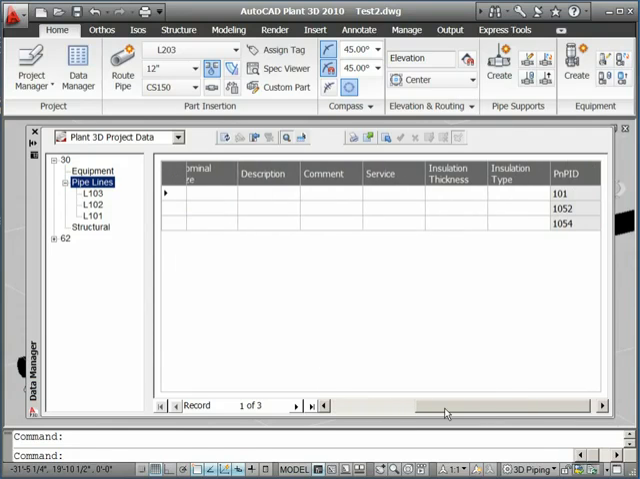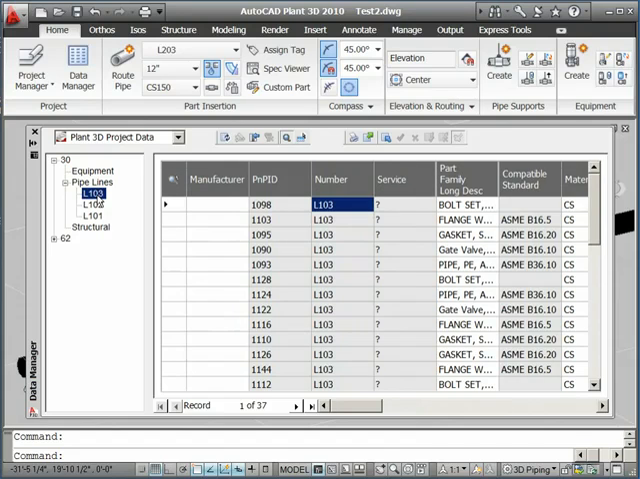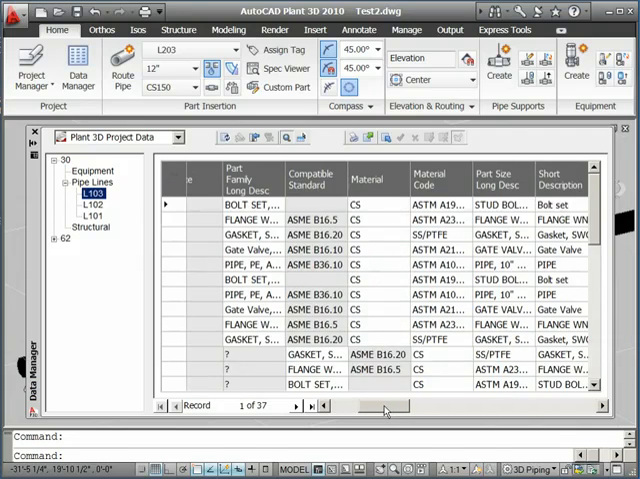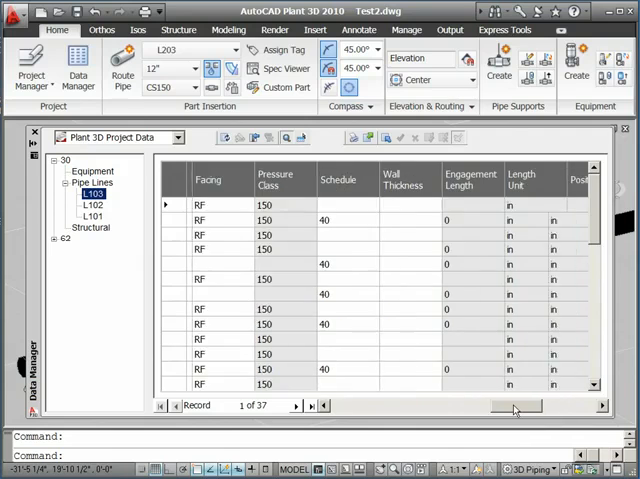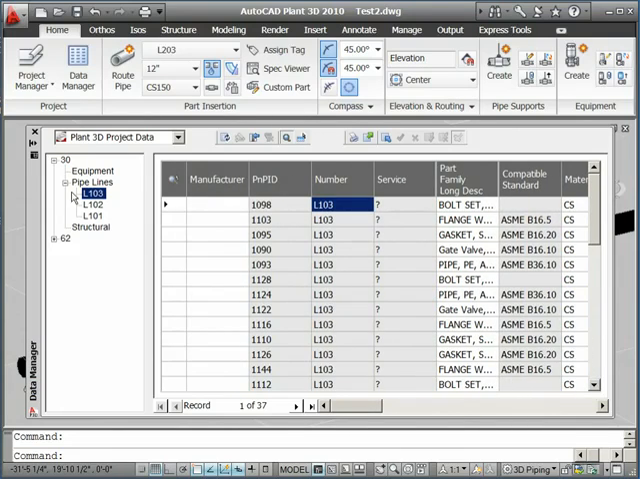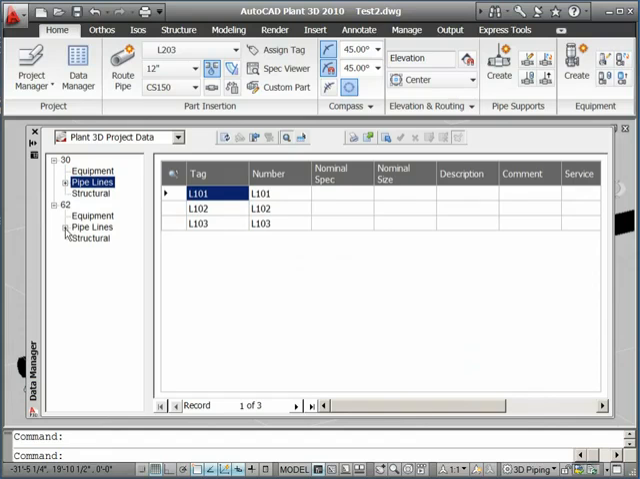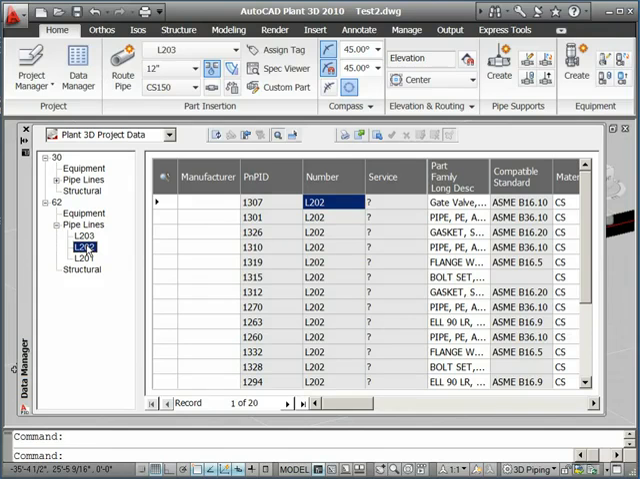The data is grouped by object type. For piping components, the objects are organized by line number. By clicking a line number in the tree, you can see the details about the fittings that comprise that line number in the data view on the right. We can easily find and click on another line number in a different area. Here we will click on line number 202 in Area 62 to see the components in that line.